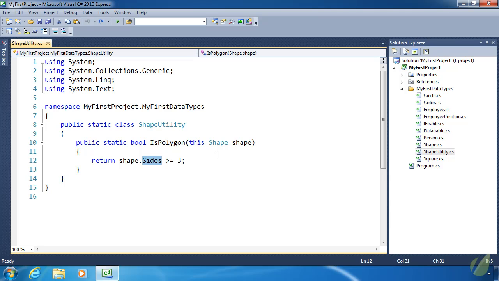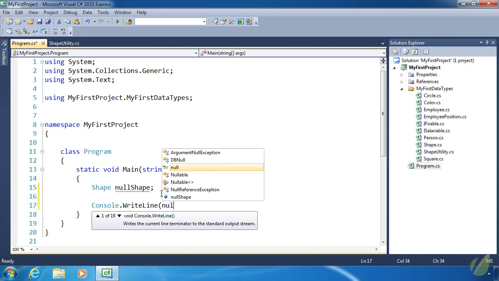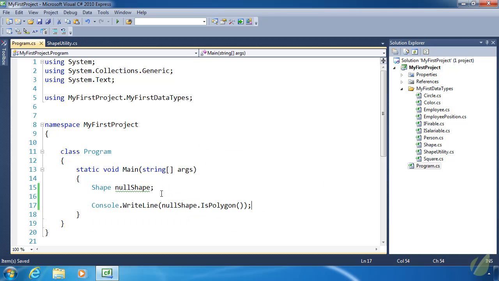Okay, so before we actually get into the try and catch statement, let's see what happens when we use a null object with the isPolygon method. So first we need to create a shape variable. I'm going to call this nullShape. Now we do have to assign a value to nullShape. We can't just declare it because our code isn't going to compile. And I'll just show you that. So let's write this to the console, nullShape, and then we'll call isPolygon, and then try to run this.